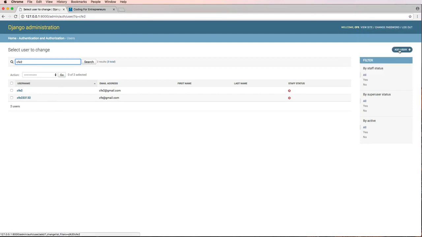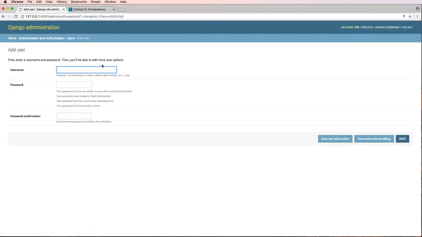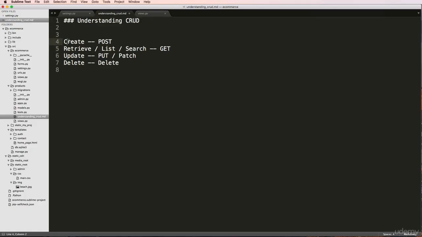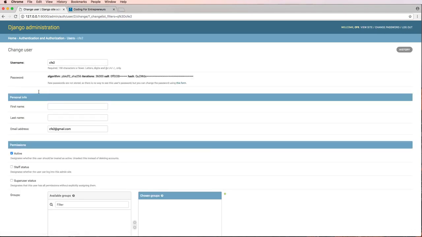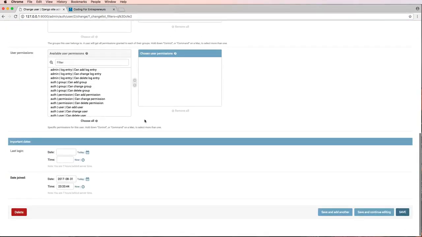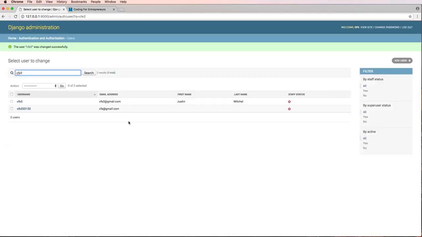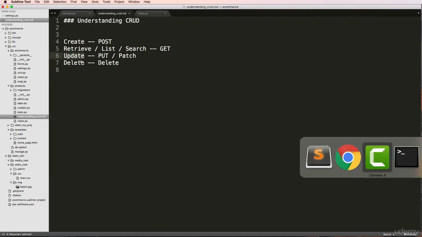If I click on Add User, this is a create view. This is where we're actually going to be able to create a user. Again, some more CRUD. If I click on any particular user itself, this is where I can update. And I can say, Justin Mitchell, that's me. And I can actually save it. And there we go. We just updated it.